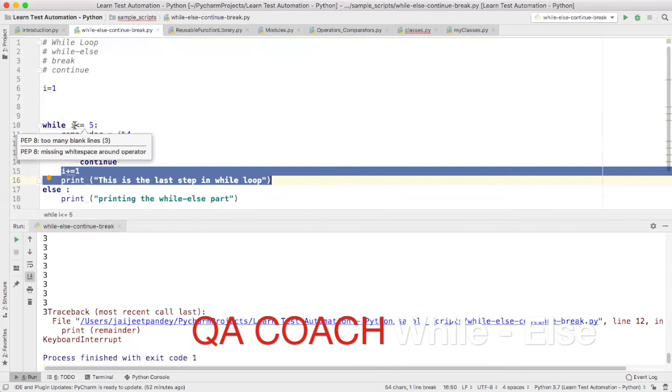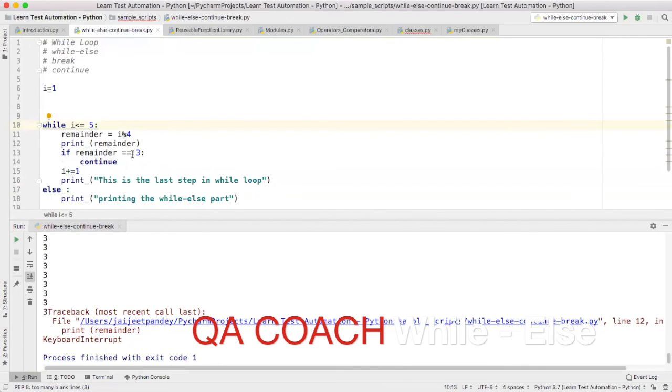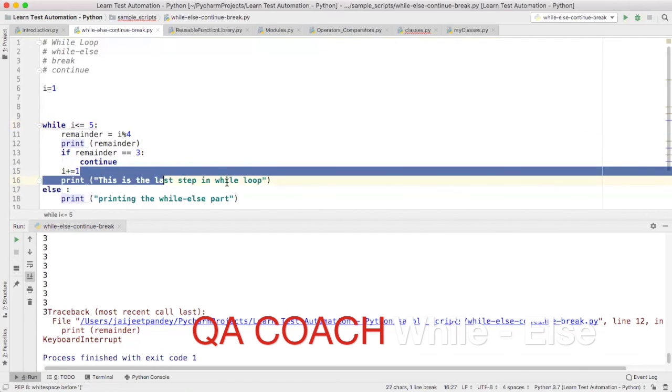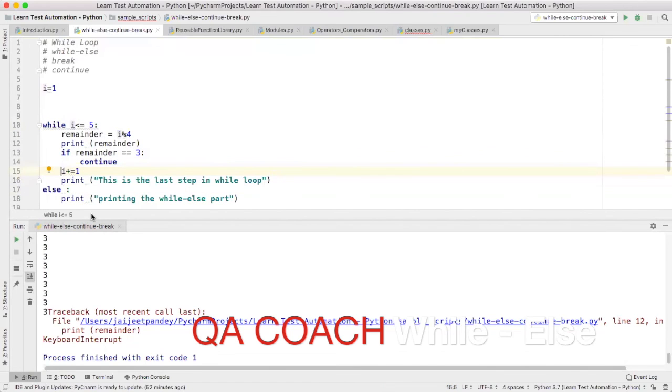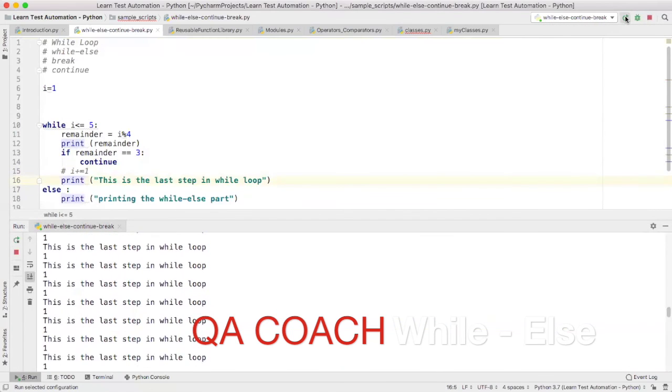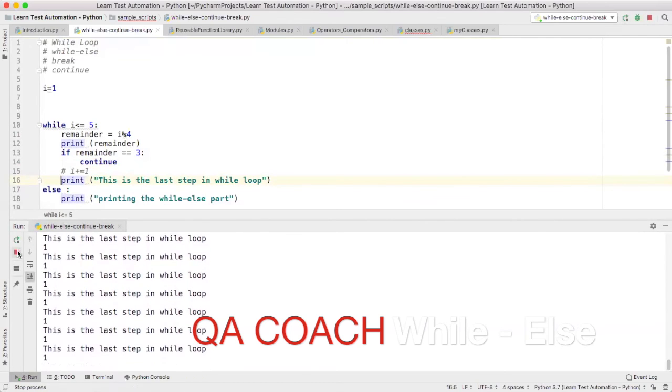Right? So first the value of I was 1, then 2, and then 3. When it came to 3, there was a continue statement. And after continue, as I said, no statement gets executed. So I was not incremented, and the control goes to while, and it will keep moving, keep running, keep running. So let me comment this line and run it again. Again, right? Because there is no increment this time. So it's again in that infinite loop.